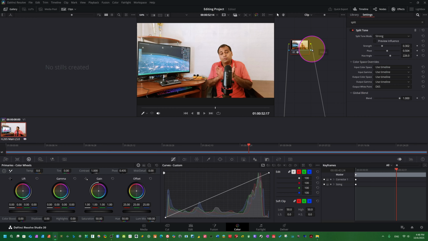So there is no definition for color grading, dear friend. It's a choice of your eyes, your taste, and the person who needs which type of clips they need, how they want color grading. Everything depends upon the choice of the customer.